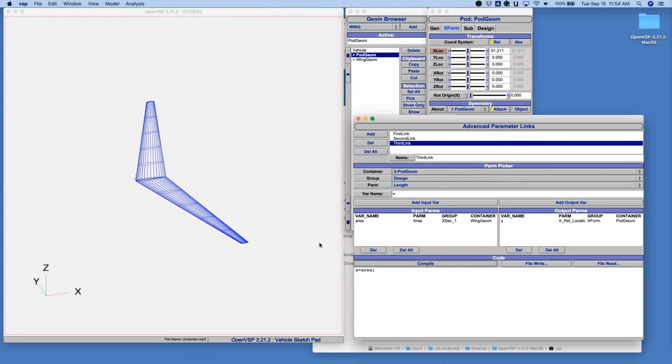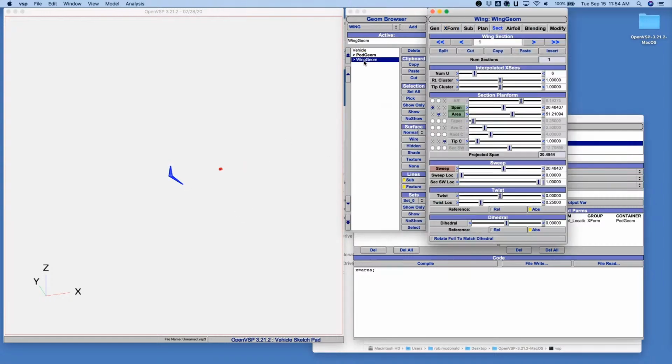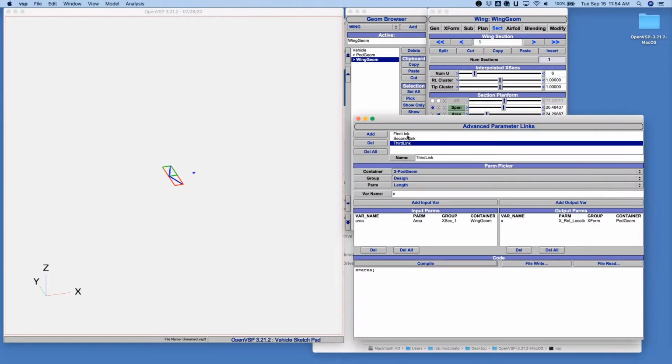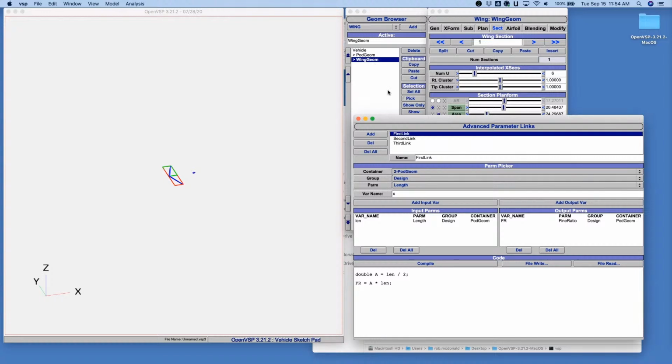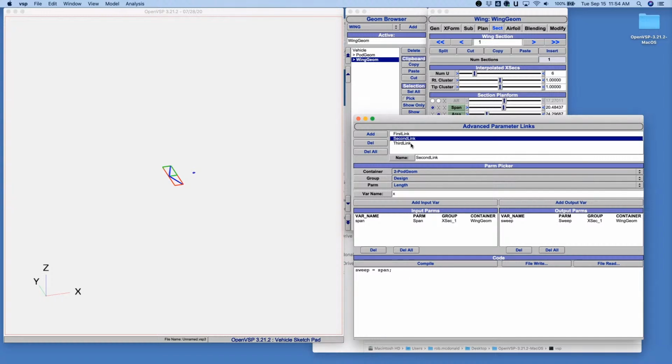So now the X location is over there at 50. And as we come to the wing, again, as the area changes, the pod moves, right? It translates. So the point here is that we now have three links. One is using only parameters of the pod, one is using only parameters of the wing, and the other has both wing and pod.